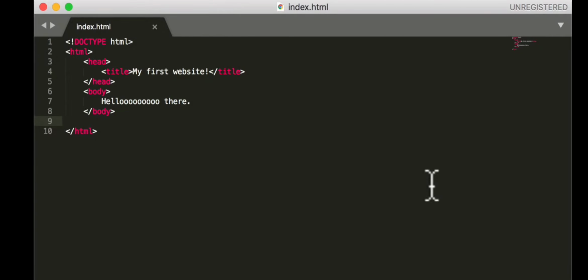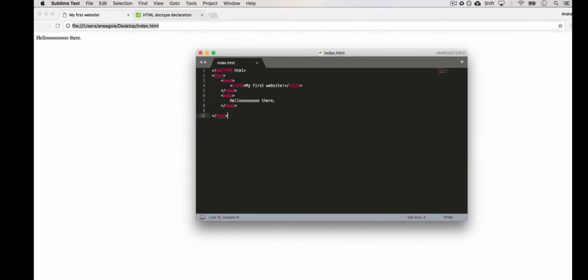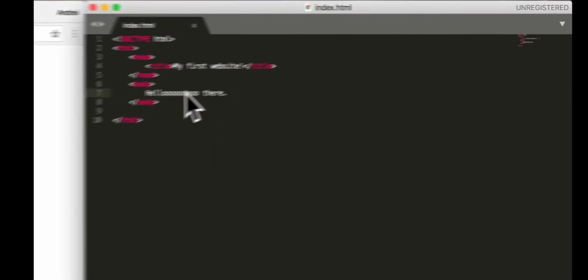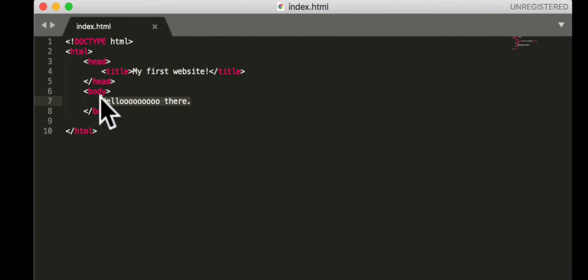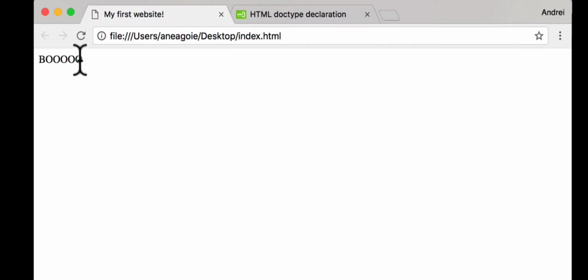Tags and make this website look a little bit prettier than just hello there. To get started, I'm just going to move the screens around so you can see better. All right, so we have the left and right. And again, just to make sure everything works, if I change anything here to boo, and then I click save, and then I refresh the page, I have everything updating.